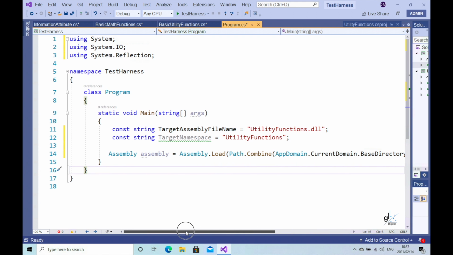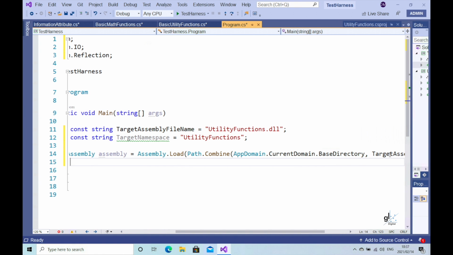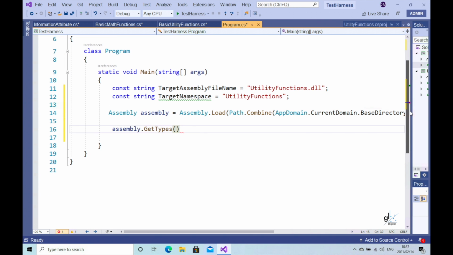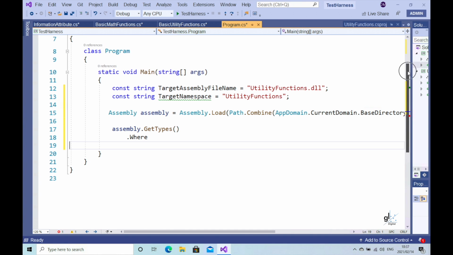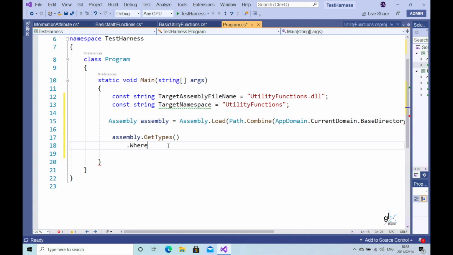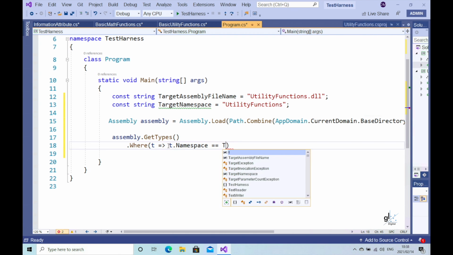Let's write code to get a list of classes from the target namespace within our target assembly. So the namespace within our target assembly is named UtilityFunctions. So let's use LINQ to get a list of types or classes from within the UtilityFunctions namespace. Let's ensure that we have a using directive to the System.Linq namespace. So we can use the assembly object's GetTypes method to return a collection of classes that reside within the target assembly. We can use the Where method to filter on the assembly's UtilityFunctions namespace, like this.